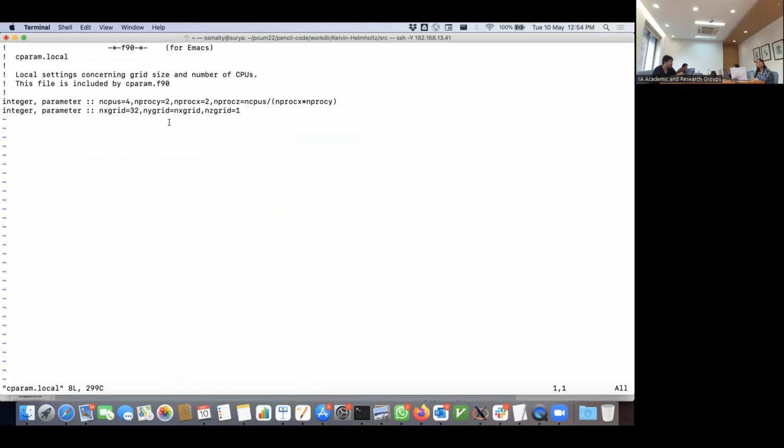And nprocx and nprocy equal to 2 means that to solve your problem, pencil code uses 2 procs in the x direction and 2 procs in the y direction. And nprocz is equal to ncpus divided by the multiplication of those two, which is equal to 1. So when you set up your code, please be sure that nprocx times nprocy times nprocz is equal to your ncpus. Otherwise, pencil code will not run.